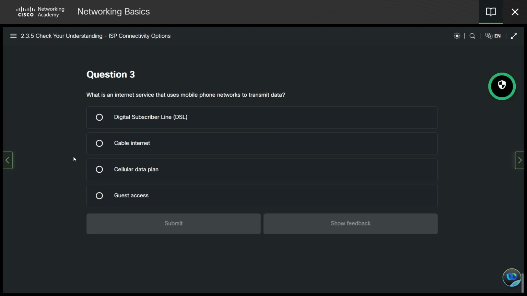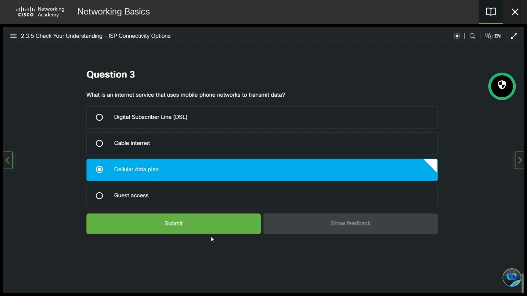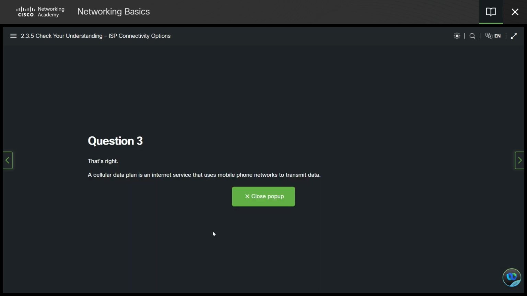Question 3. What is an internet service that uses mobile phone networks to transmit data? This is a cellular data plan. A cellular data plan is an internet service that uses mobile phone networks to transmit data.